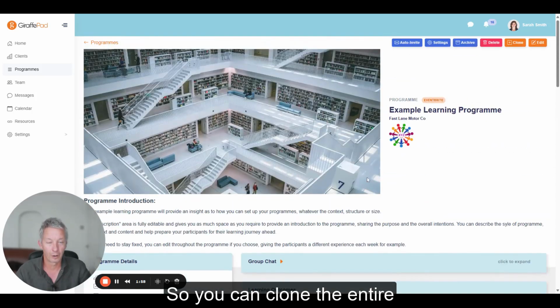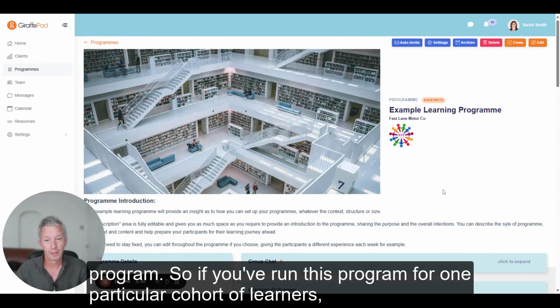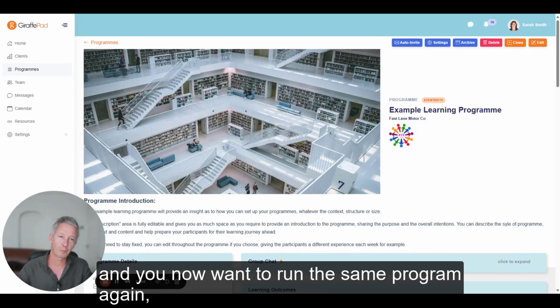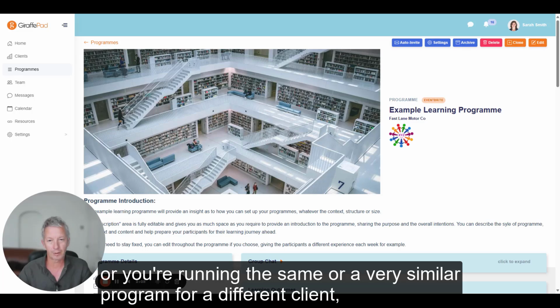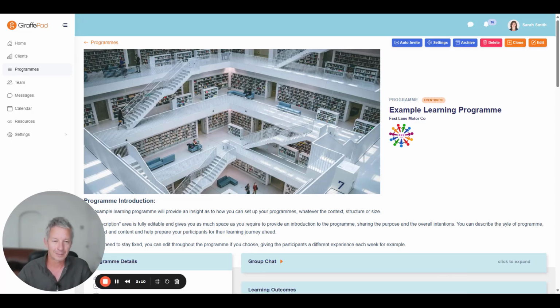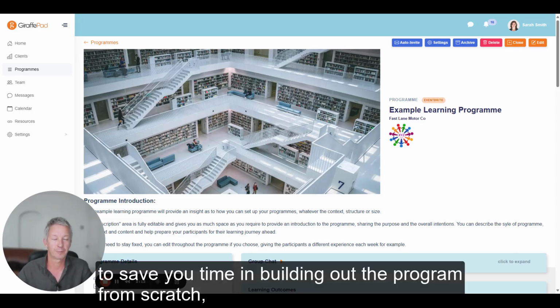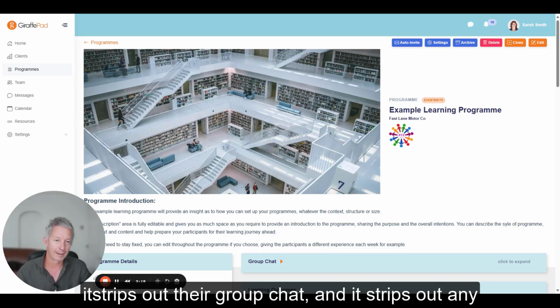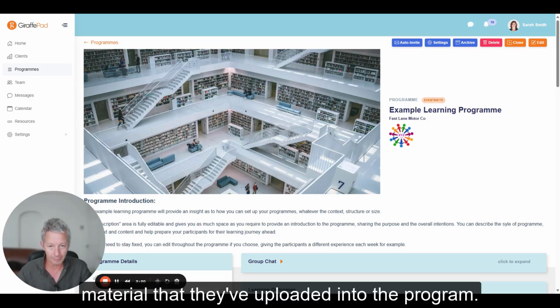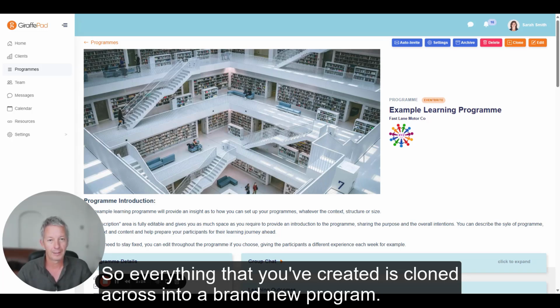Secondly, you can also clone the entire program. So if you've run this program for one particular cohort of learners and you now want to run the same program again, or you're running the same or a very similar program for a different client, to save you time in building out the program from scratch, you can clone the program. It strips out the learners, it strips out their group chat, and it strips out any material that they've uploaded into the program. So everything that you've created is cloned across into a brand new program.